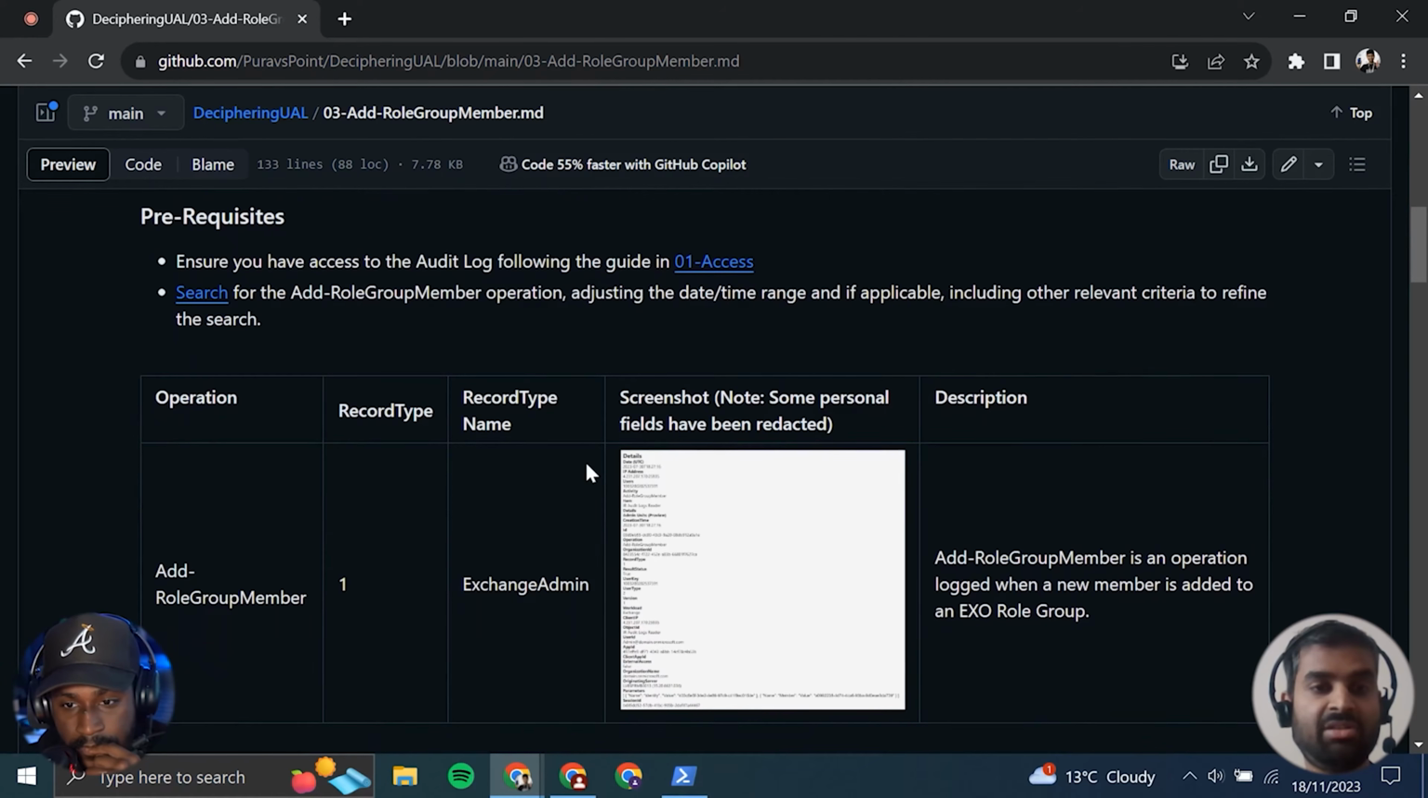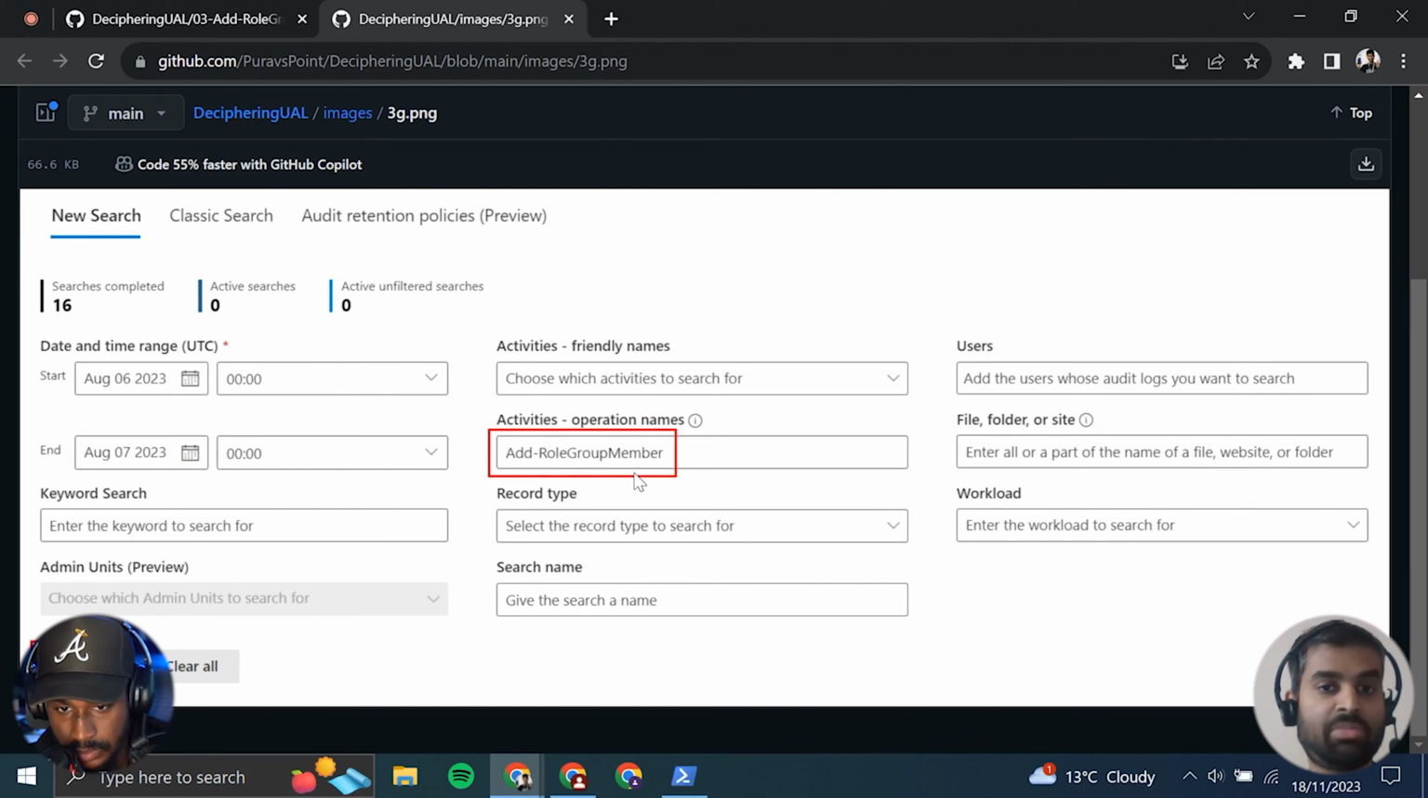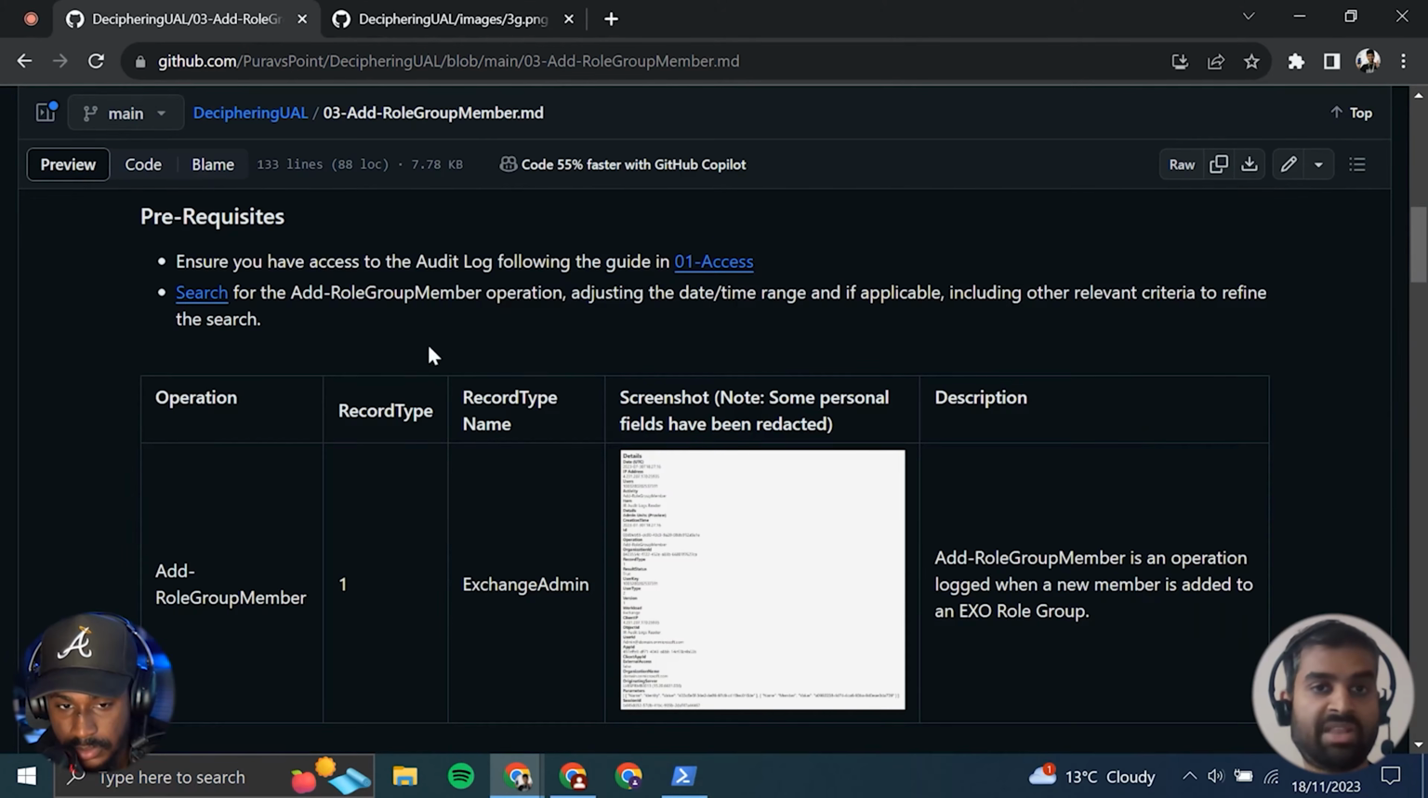So firstly, we did cover this in previous parts, but you want to make sure that you have access to the audit log. You can follow step 1 to get access to it. You want to do a search for the add role group member operation. So if you look at the screenshot, that's the operation name you would want to search for. Obviously, you can choose your date and time and other filter criteria here, but the main thing you want is this operation to bring up the event that we're going to be looking at.